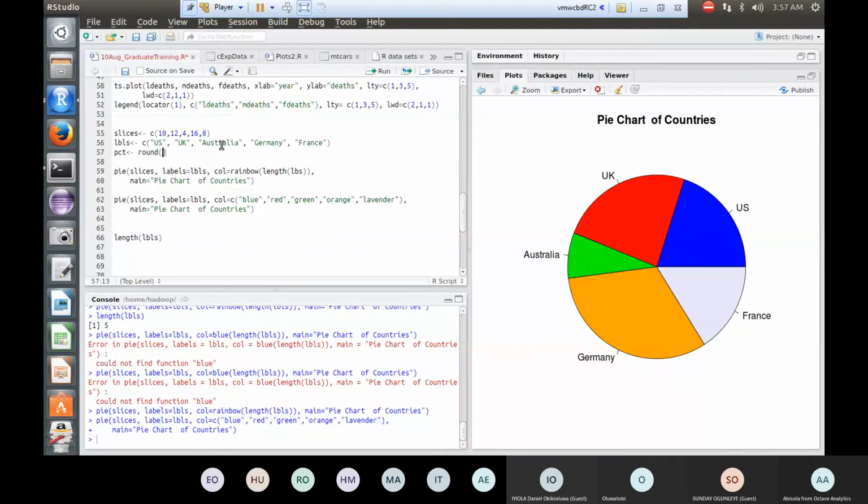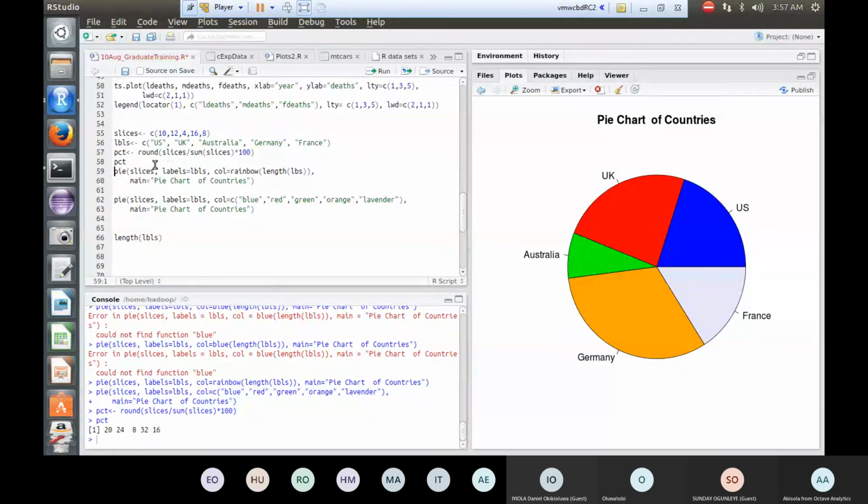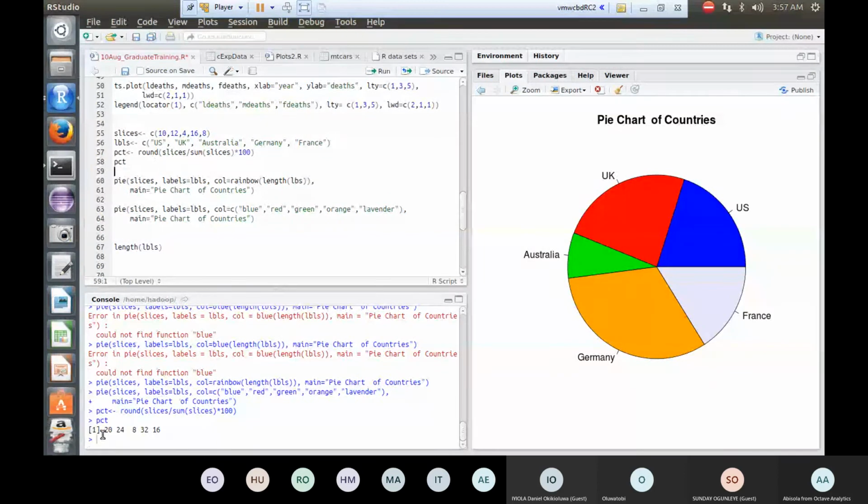So those are the percentages. So it will be slices, that's each of the slices over the sum of the slices, then multiplied by 100. So this will give me the percentages of each of them. If I say what is PCT, you see it gives me the percentages of each of them: 20%, 24%, 8%, 34, 32, and 16% for each of the slices.